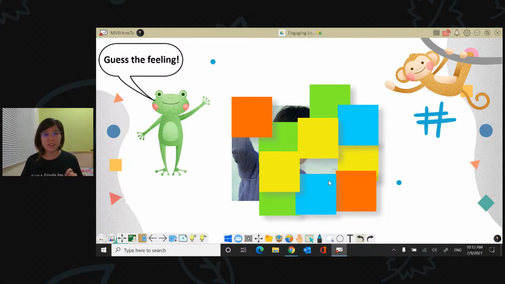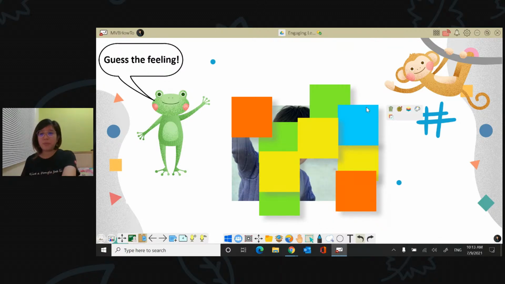What do you think? Happy, sad, scared, bored, angry? What do you think the feeling is? I'm purposely doing things on the side. What do you think?